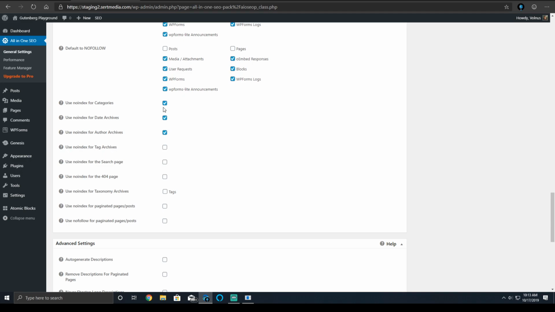It says use noindex for category archives. I suggest that you have categories indexed. Use noindex for author archives. I recommend that they are indexed. I don't recommend using date archives. I don't recommend your search or your 404 pages to be indexed.